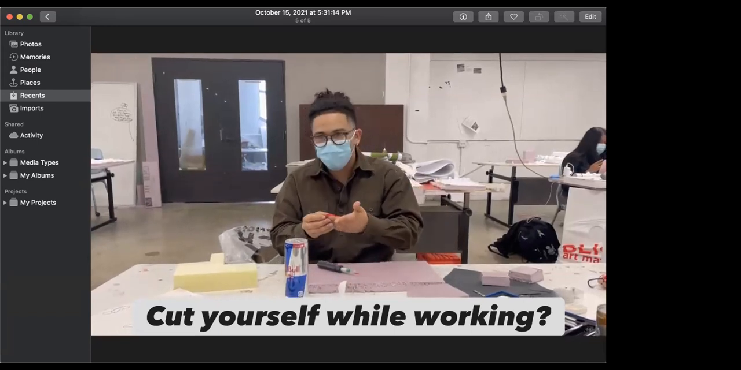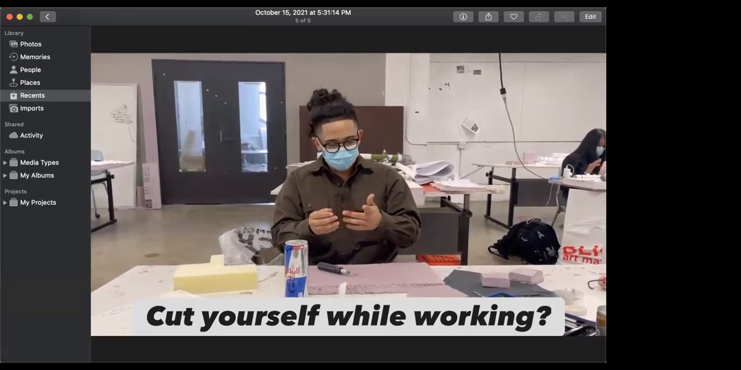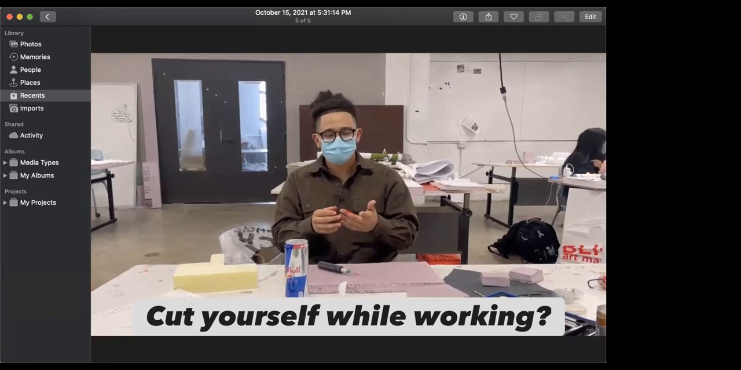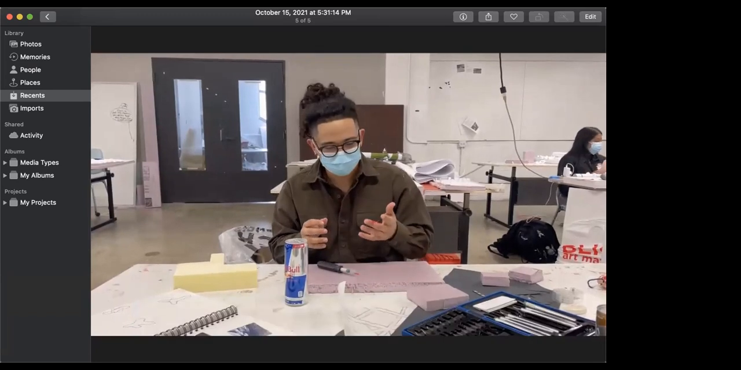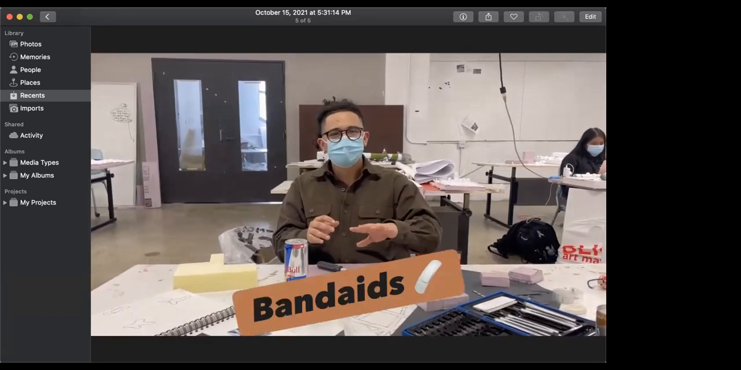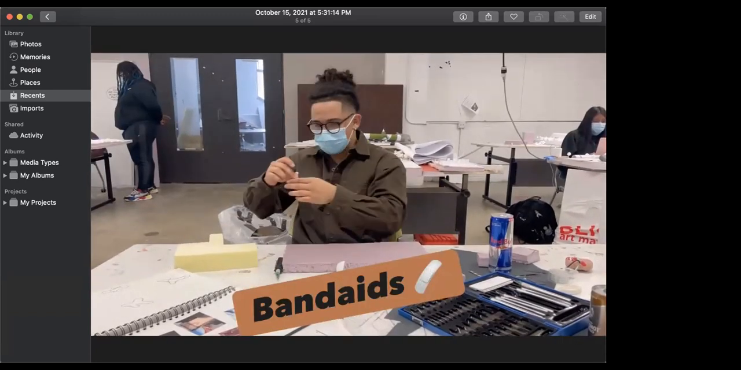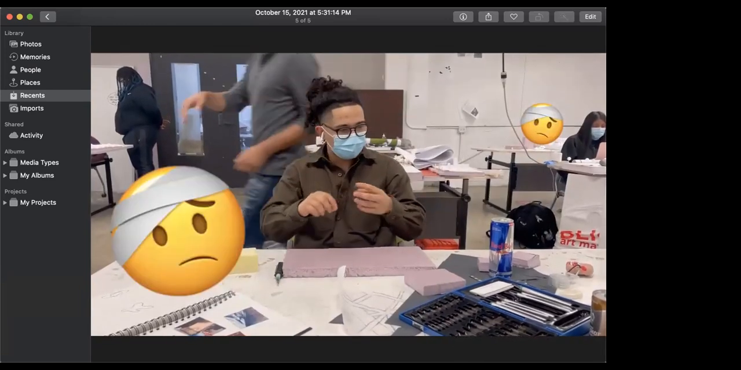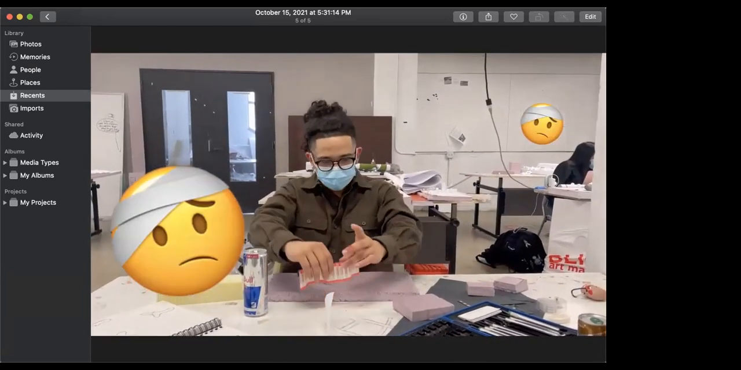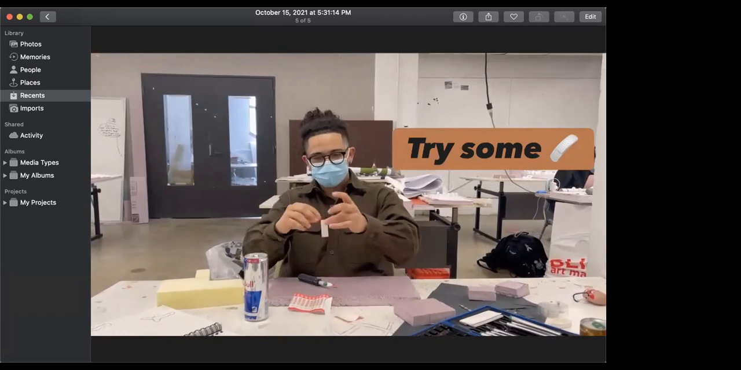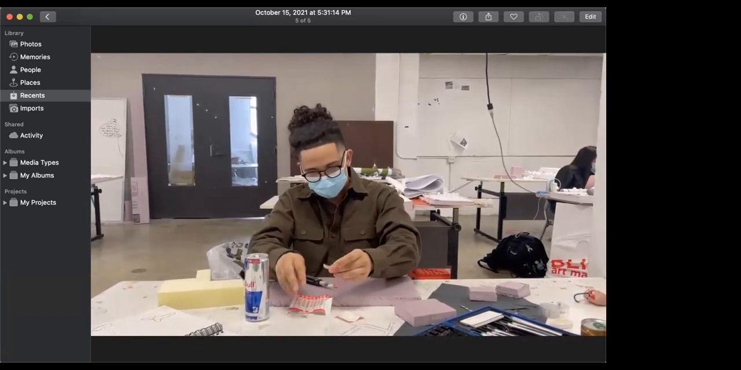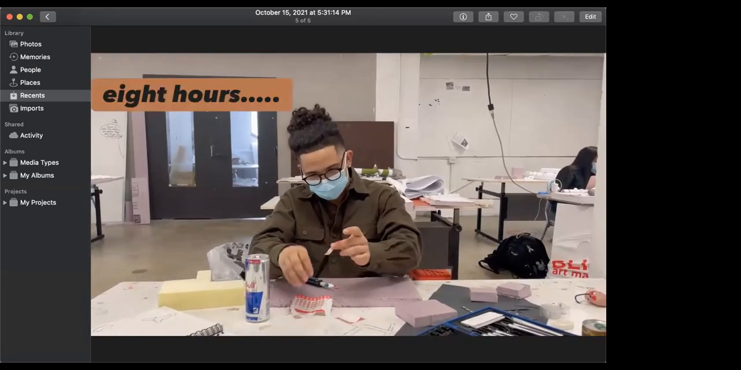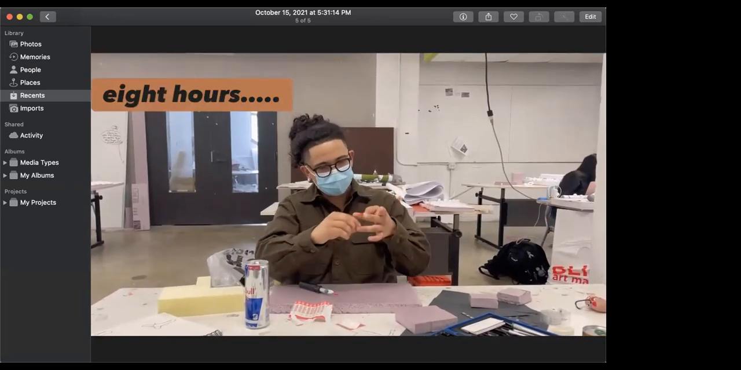Did you drink too much caffeine that your hands were so shaky you accidentally cut yourself with your knife? Yeah. Well, we have something else to introduce to you. Band-Aids. They cover your boo-boo, but you still feel the pain. Here, try some. Feel better? No? Well, that's just too bad. You have to finish your project. It's due in 8 hours.